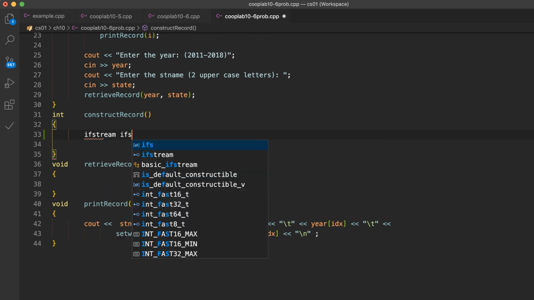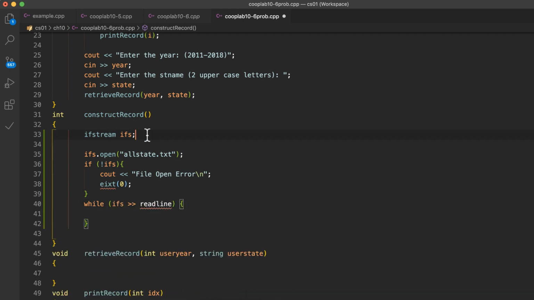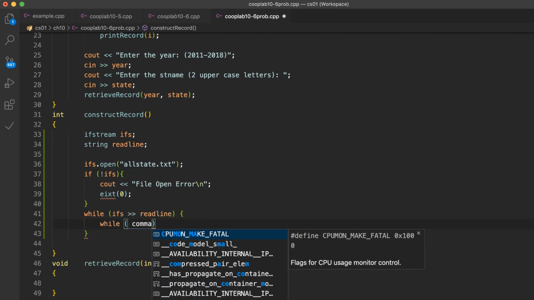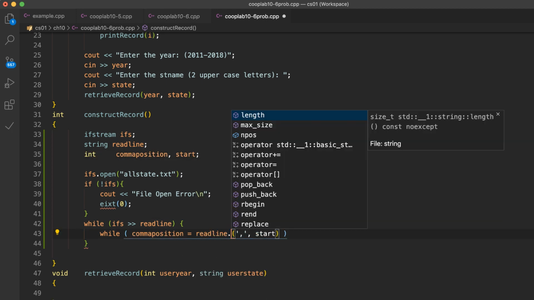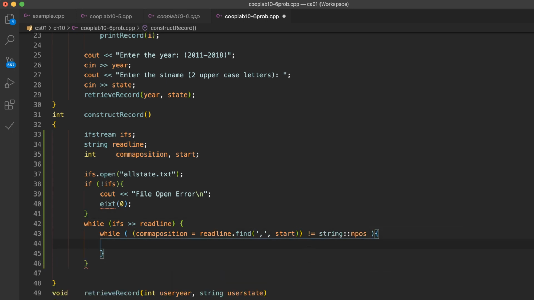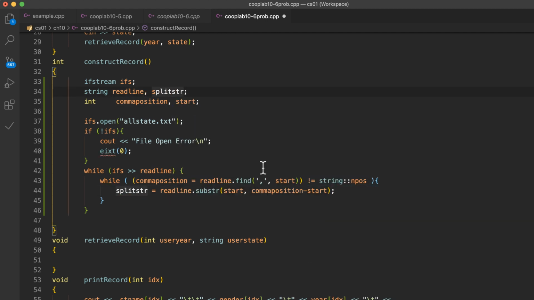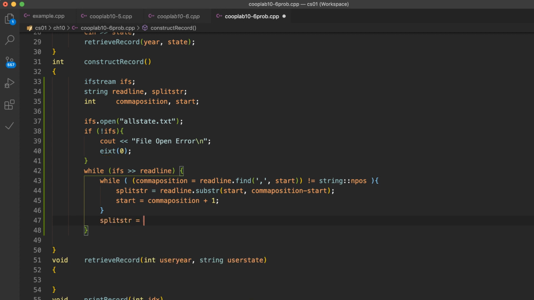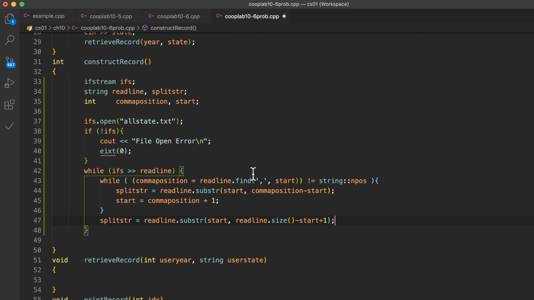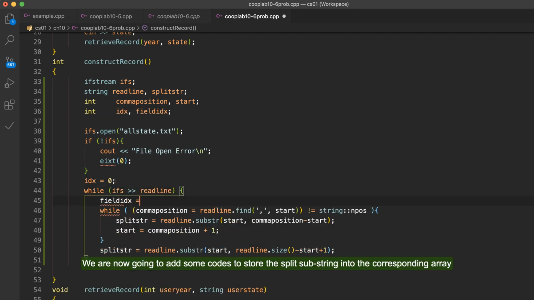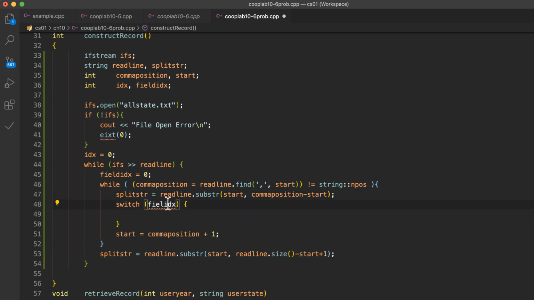Here is the code example for the first function, construct record. Code 2 now is the same as in your slide. Now we are going to add some code to store the split substring into the corresponding array.